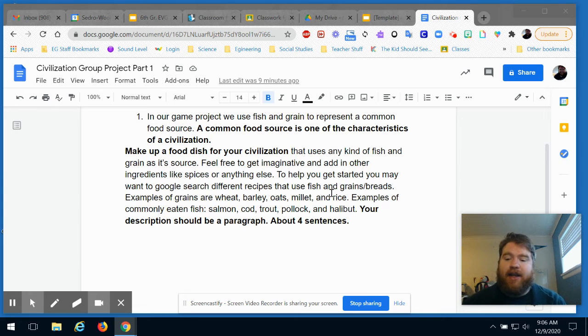Or it could be something like a rice dish with fish, like some sort of fish stew or seafood stew. It could be like a wrap or a bread or a sandwich with fried fish. Anything you could think of. And it should be a good, nice paragraph that you write there. And that's it. Make sure you attach that and click that turn in button.